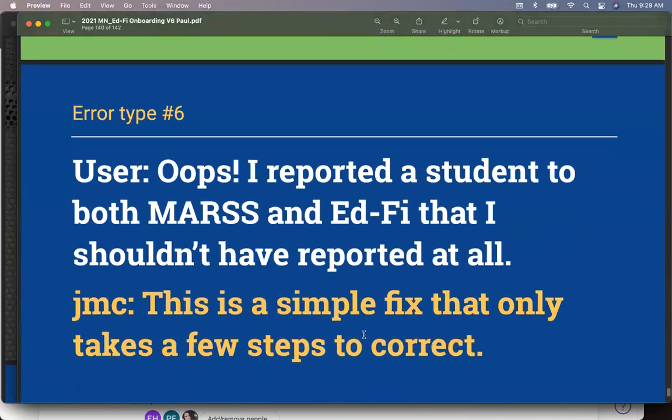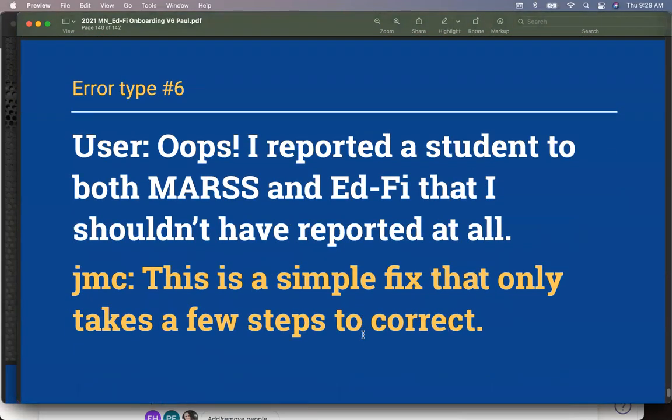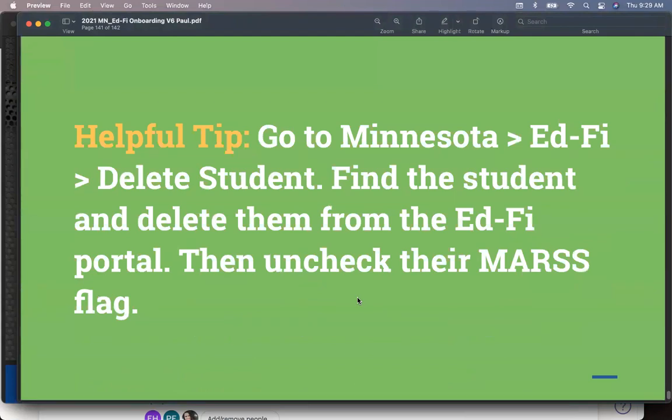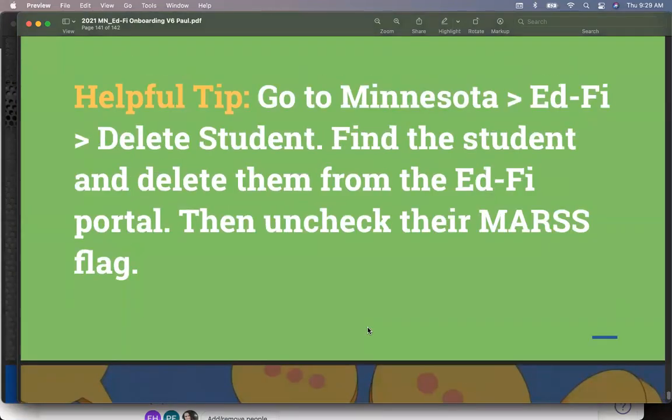Error type 6. I reported a student both to Mars and Ed Fi that I shouldn't have reported at all. This is a simple fix that only takes a few steps to correct. Helpful tip: go to Minnesota Ed Fi, delete student, find the student and delete them from the Ed Fi portal, then uncheck their Mars flag. So that's the main thing.